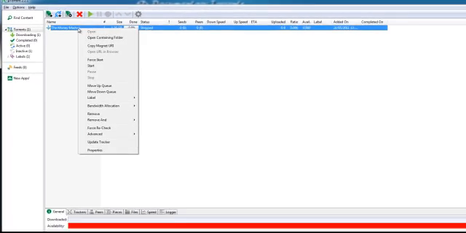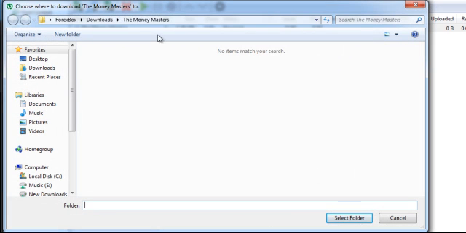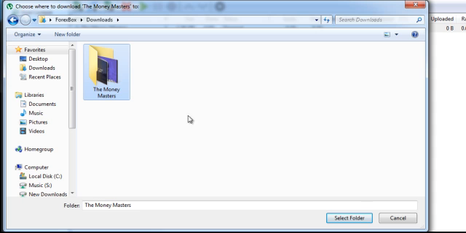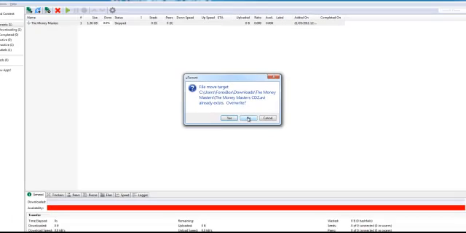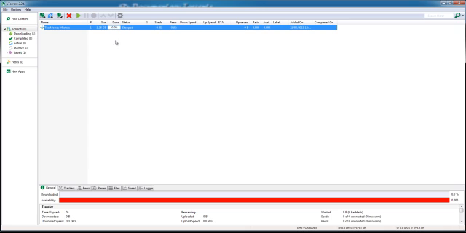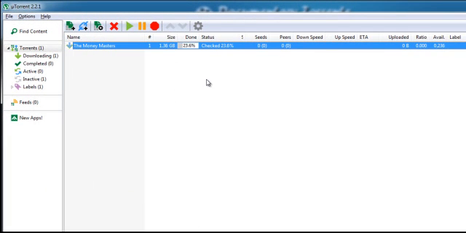I then right click the torrent, I go to advanced, set download location, and I select the location of where the files are stored. It'll ask me if I want to overwrite it. I hit no. I then right click again and go to force recheck, and it will check the data to make sure that all the data is there.